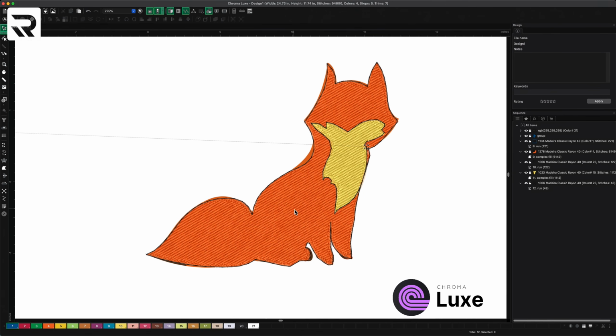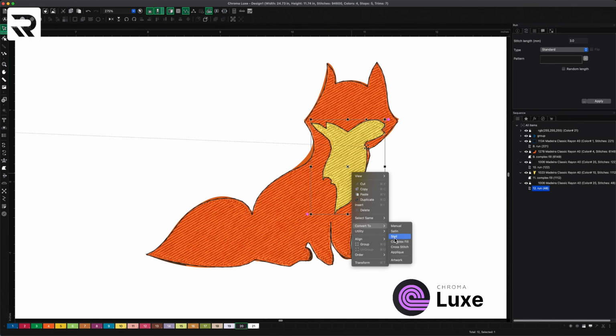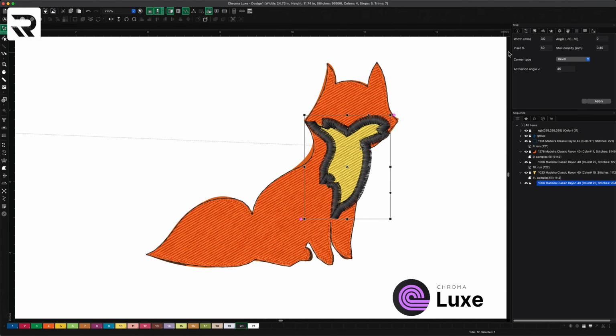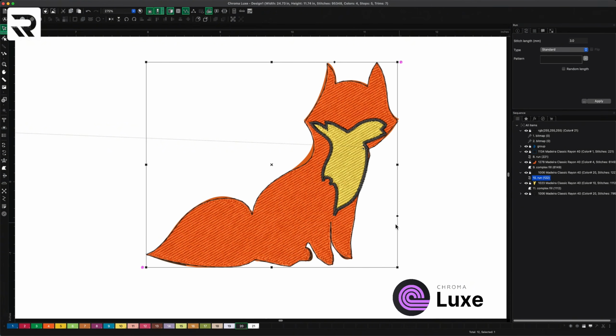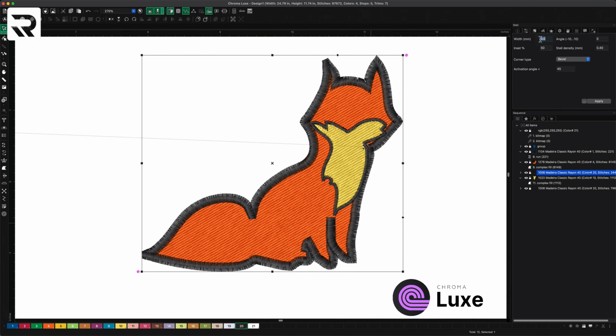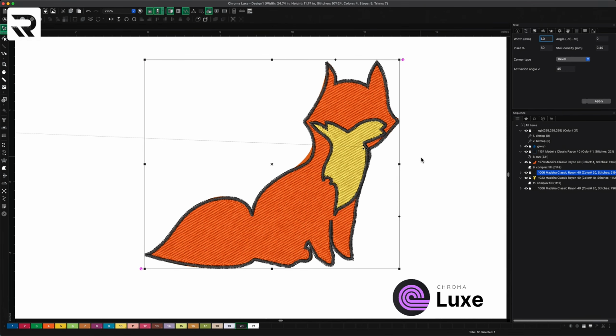Now another cool thing, if I wanted to change the border into a steel to make it a little bit thicker, I could just do that so easily. Just right click, convert to steel, and now it's going to make it a little bit thicker, but we don't want it that thick. We can make it 1 millimeter, and now we have a little border. I could take this run stitch, right click, convert that into a steel as well, and let's make it 1. And now we have a really nice little border around the fox. So it's super easy.